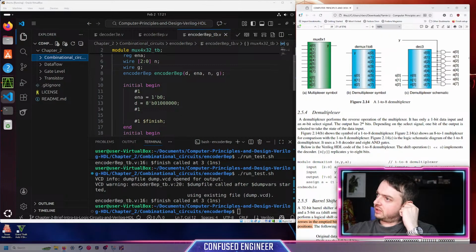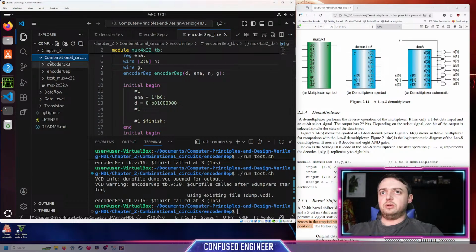Okay, depending on the select signal, 1 bit of the output is selected to take the state of the data input. The demultiplexer performs the reverse operation of a multiplexer. It has only 1 data input, 1-bit data input, and an m-bit select signal. The output is 2 to the m bits, depending on the select signal. 1 bit of the output is selected to take the state of the data input. Okay. I suppose it's a bit more complex in what you can do with it. That would be why it would be used. Fair enough.